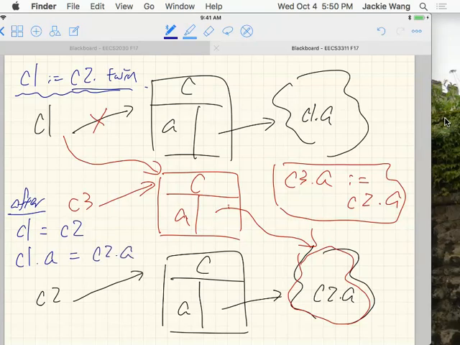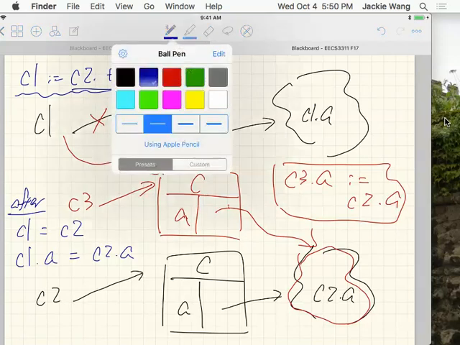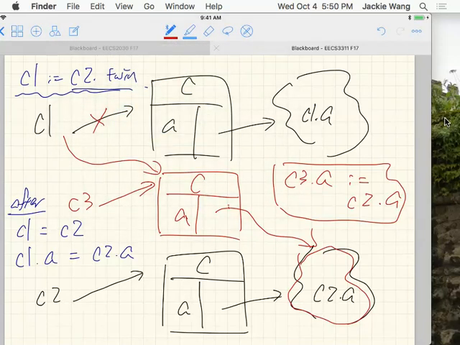According to this diagram, what would be C1 equals C2? False, right? Very good. That's because they're simply different objects, okay? What about C1.A equals C2.A, right? Very good. So that's true. Okay? So this is also different from the reference copy. Okay? Yes?